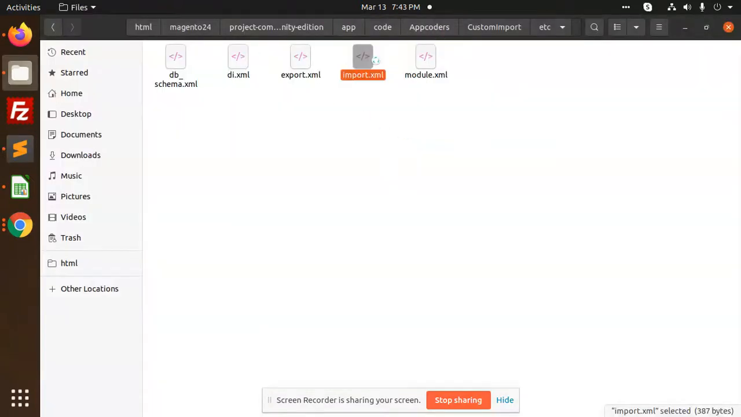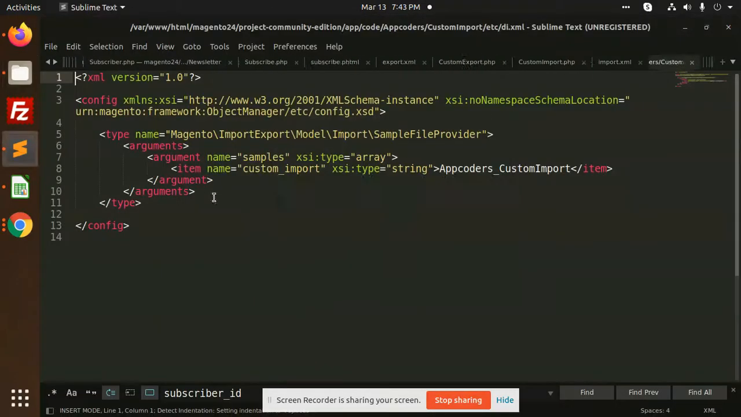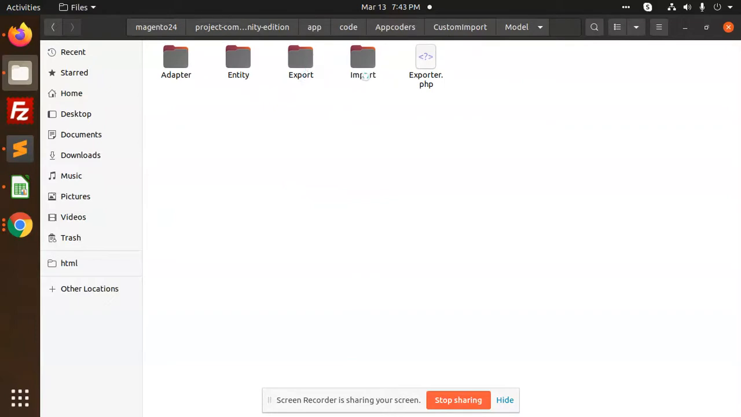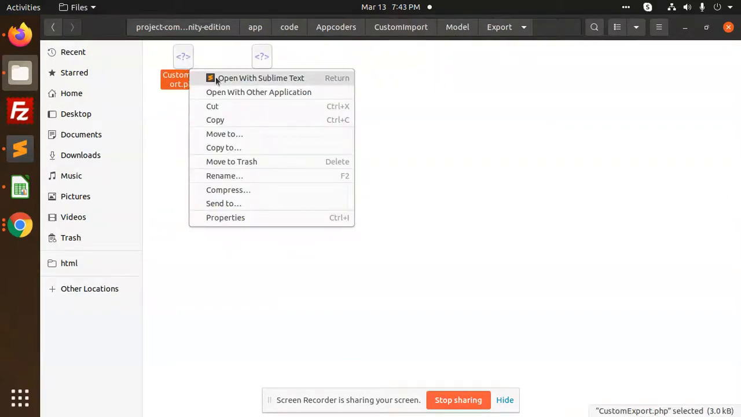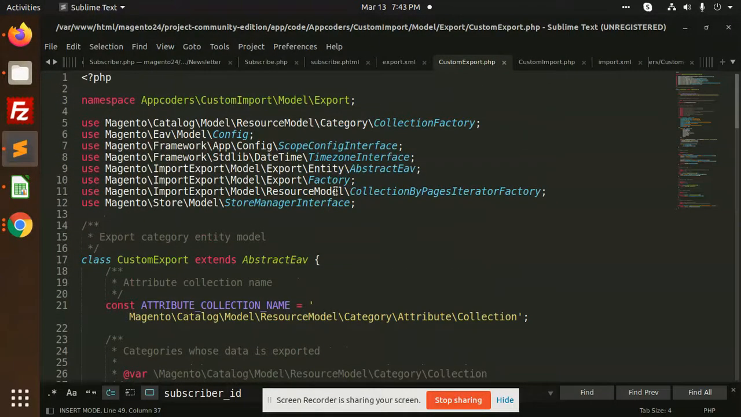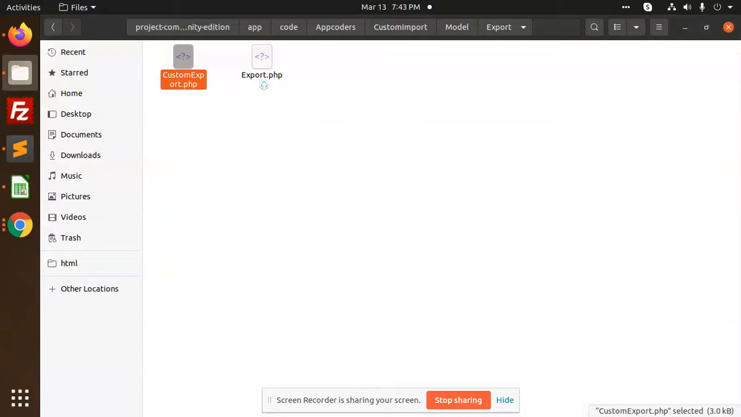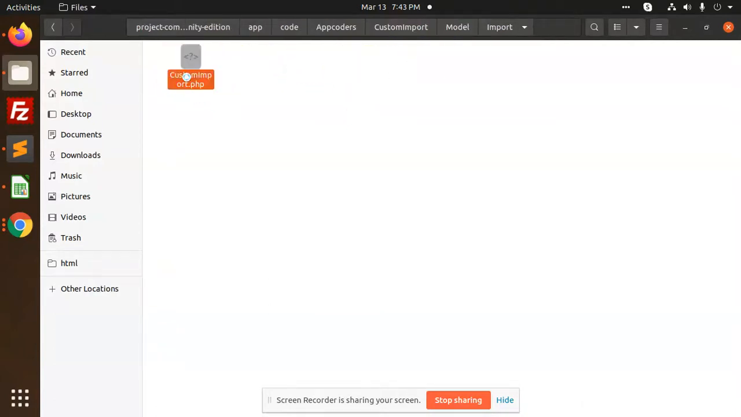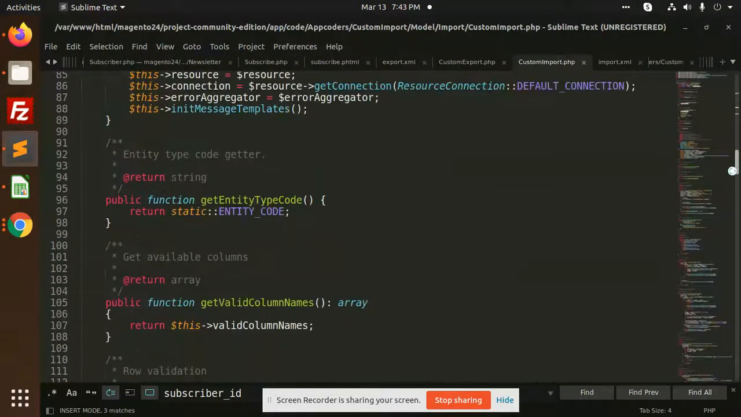After this we have module.xml and di.xml, right? So basically custom import type is sample, which is for the files where you want to store sample files. The next one is the model, that is the basic one. We have the export and custom import function, so here we are adding our logic. No, this is custom export. We have to go for the custom import. So we have the logic here.